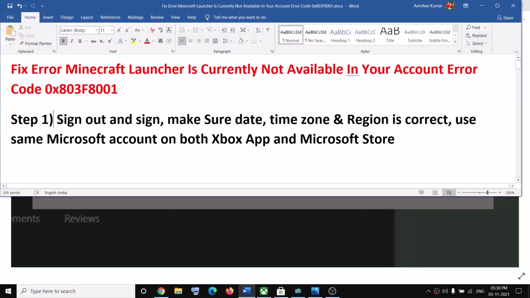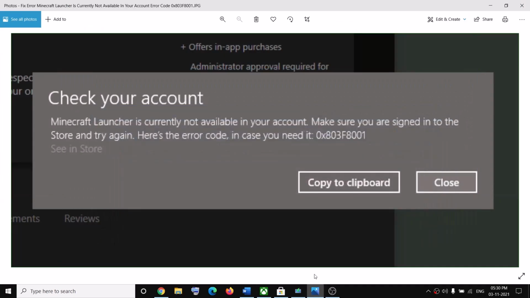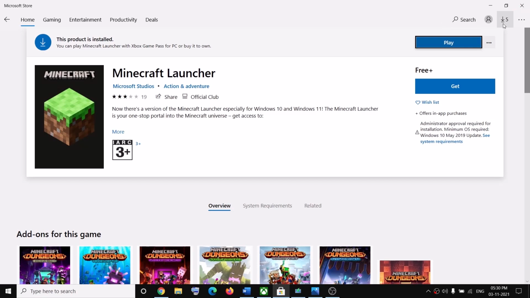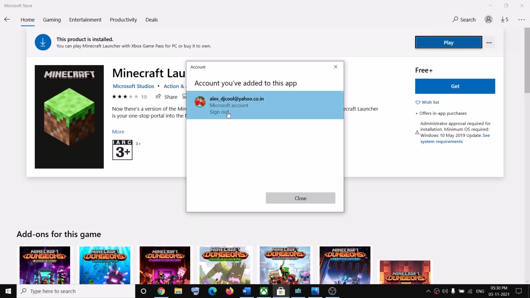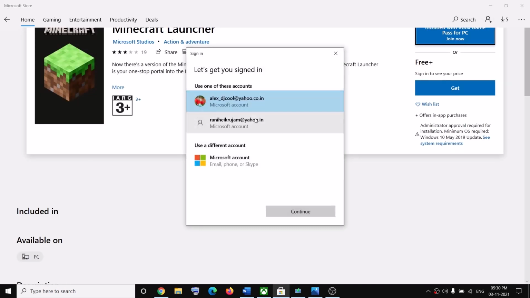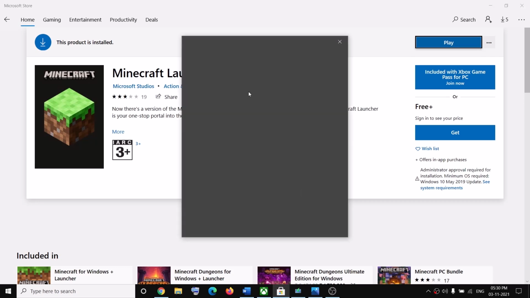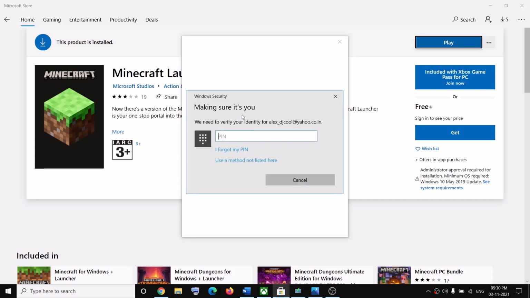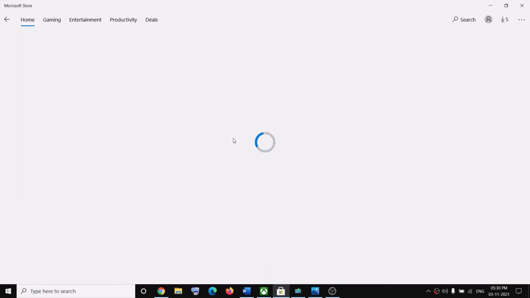Now the first step is to sign out and sign in again on Microsoft Store. So open Microsoft Store on your computer. On the top right here you can see a profile icon, click on it, then click on select your account and then click on sign out, and then again click on the profile icon, then click on sign in. Select the right account over here, then click on continue. Enter the PIN or password over here. And once you're logged in, you can go ahead and try to install the game.